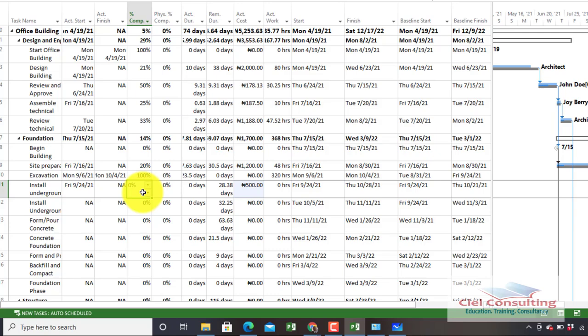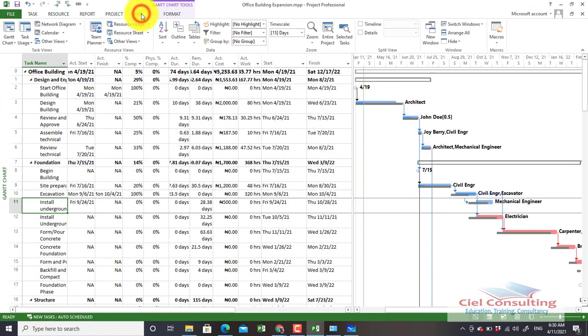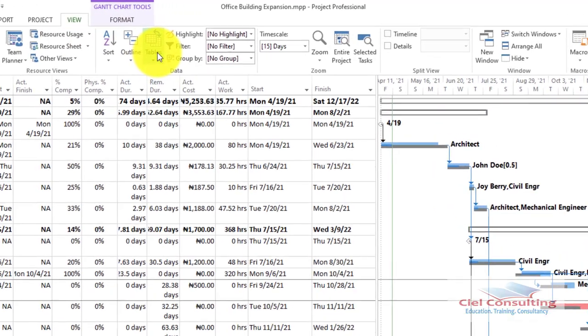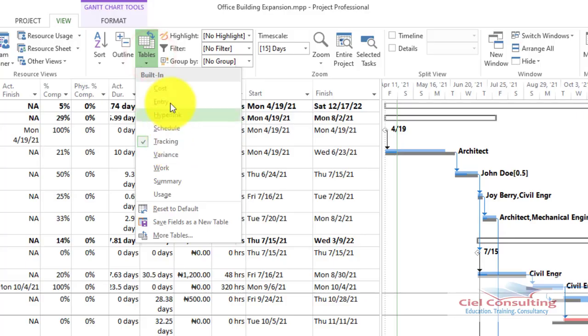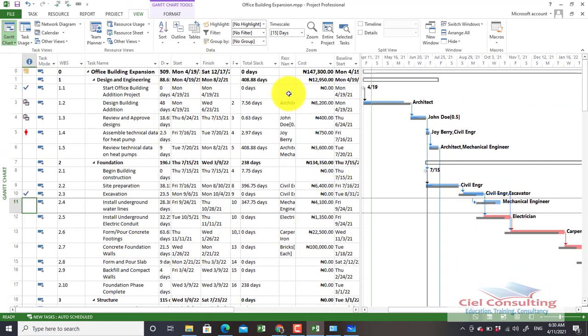Like I mentioned, this is a very good view or a very good portion for you to update or report your progress status as your project progresses. So let me return to my initial view, which is the entry view. I go to the View tab, and in the Data group, I click on Table, and then I revert back to Entry. All right, so this is the view that we had earlier on.